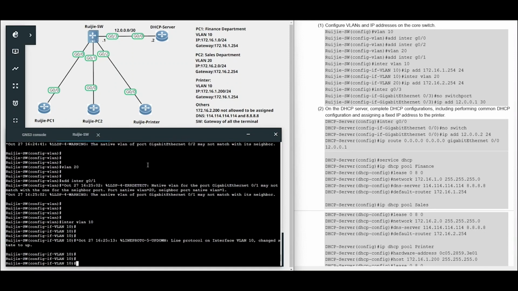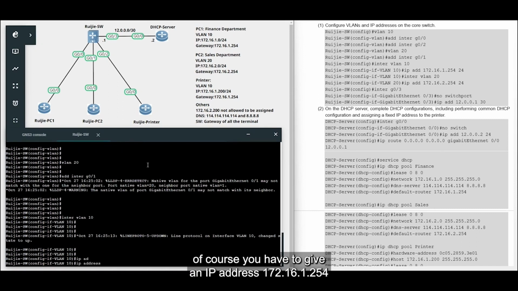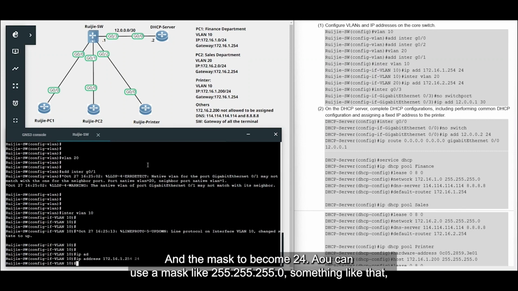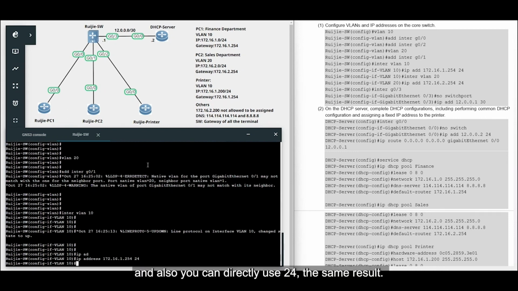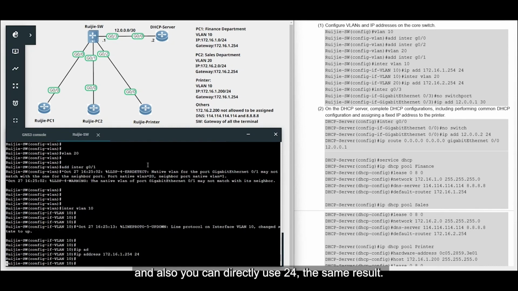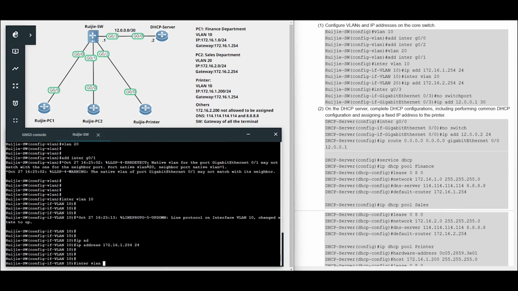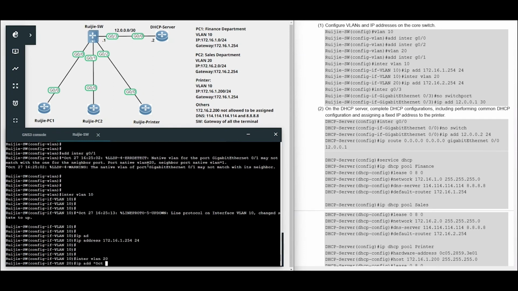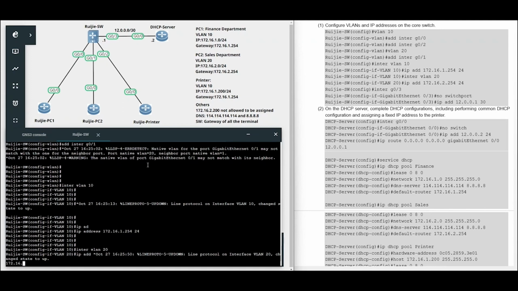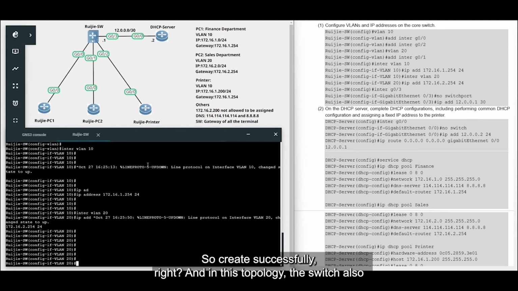And of course, you have to give an IP address 172.16.1.254, and the mask to become 24. You can use a mask like 255, something like that. And also you can directly use 24, the same result. Interface VLAN 20 to give an IP address 172.16.2.254 and 24. So create successfully, right?